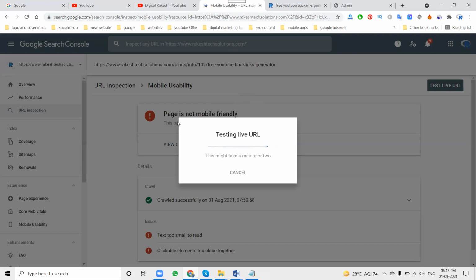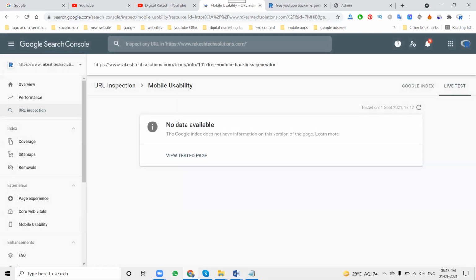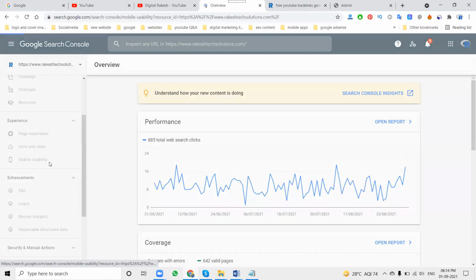After that, it won't show the page is not mobile friendly, and elements won't be too close. They can't give the particular output. So these are the options you should compulsorily follow. No data available, nothing but the page's mobile usability issues are done. So these are the options we can follow in a particular website for mobile usability issues.